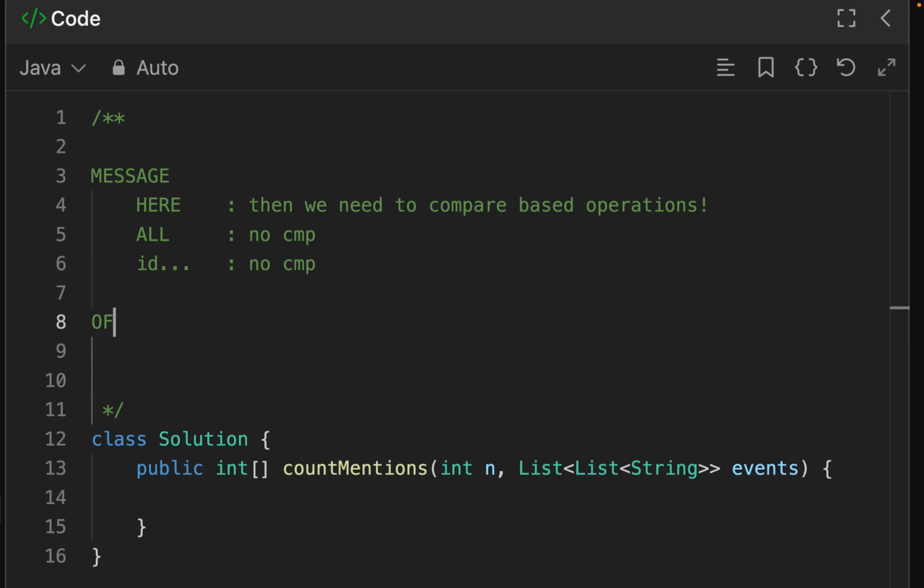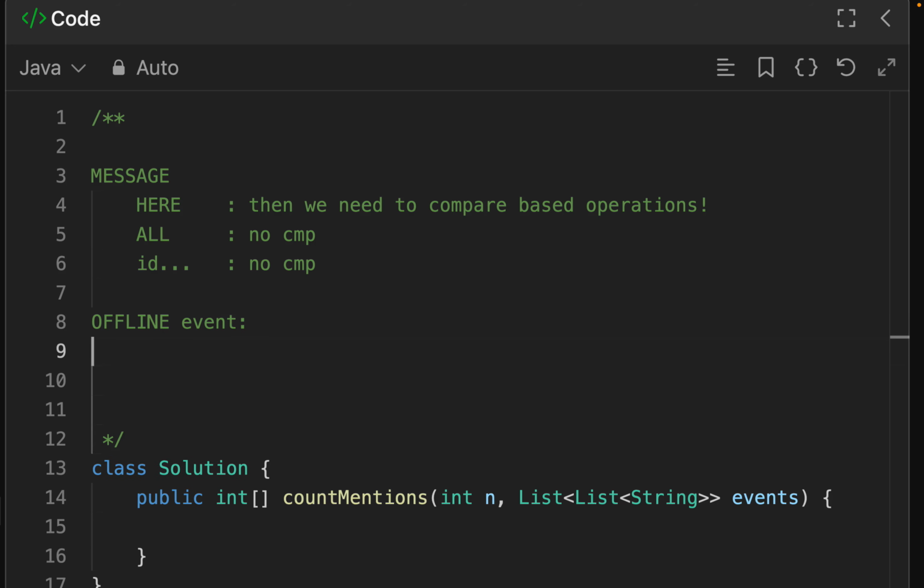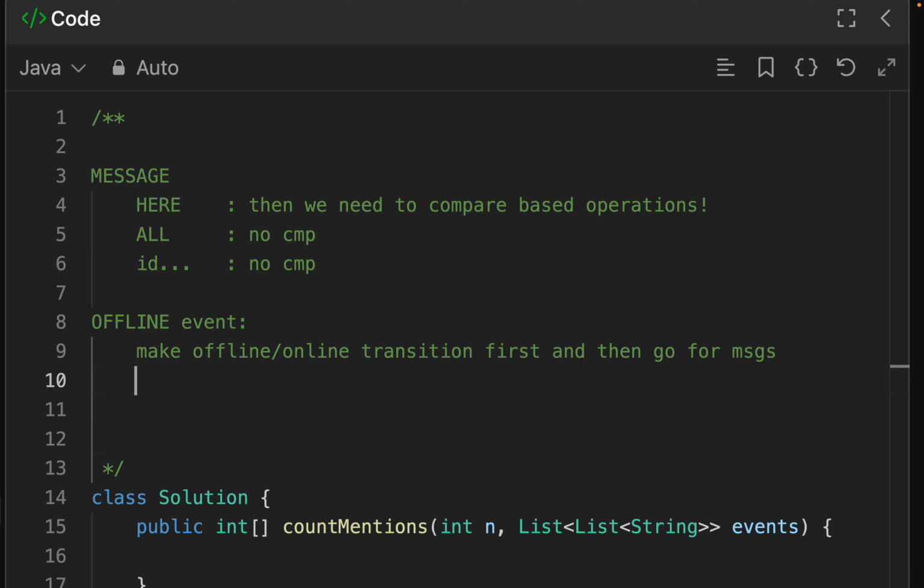Now there's also the offline event, and it tells us to make the offline to online transition first and then go for messages. Makes sense? And it has an id, so current time plus 60 is when the user is offline until.